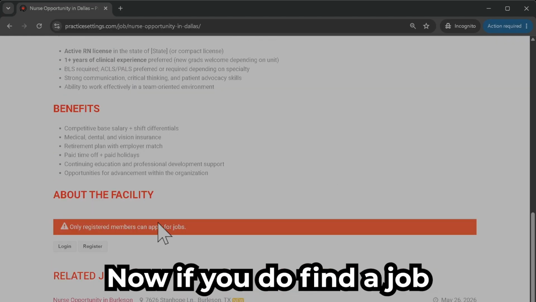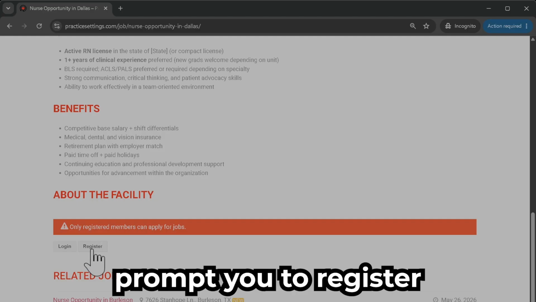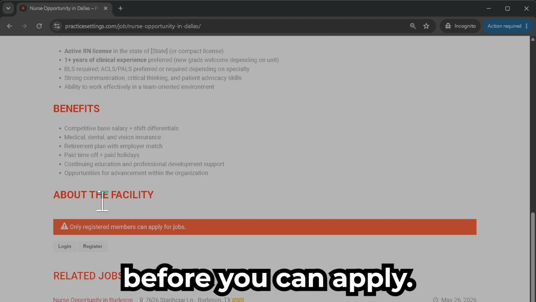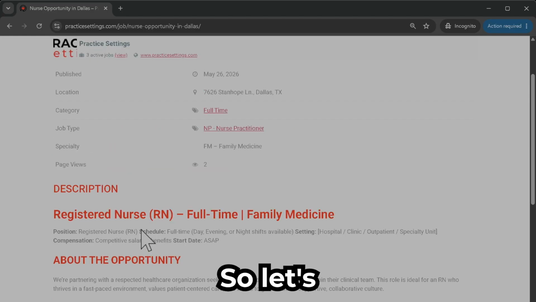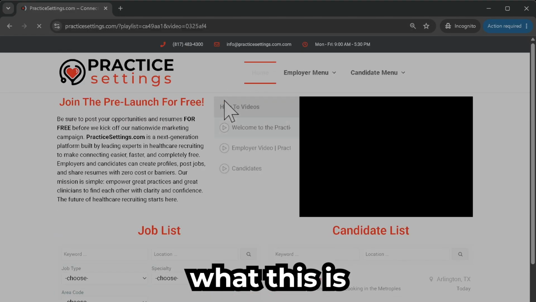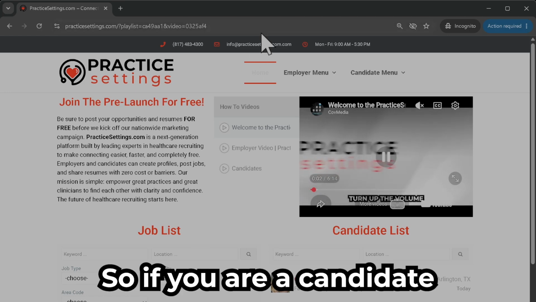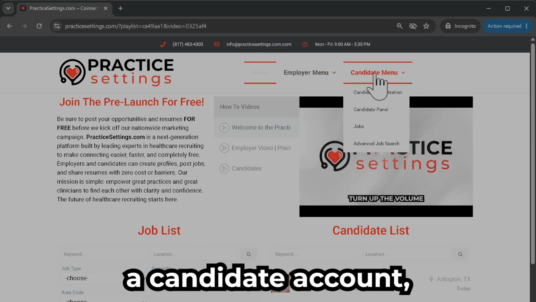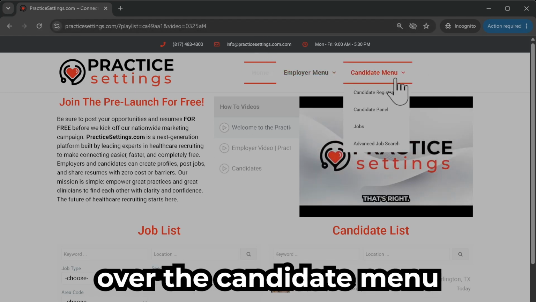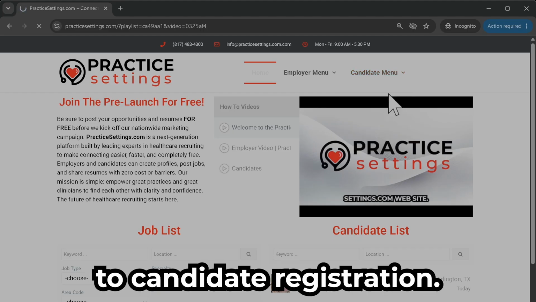Now, if you do find a job that you're interested in, it will prompt you to register for an account before you can apply. So let's go ahead and go back to the homepage so I can show you what this is going to look like. Okay, first of all, if you are a candidate and you want to set up a candidate account, you want to hover over the candidate menu and go to candidate registration.